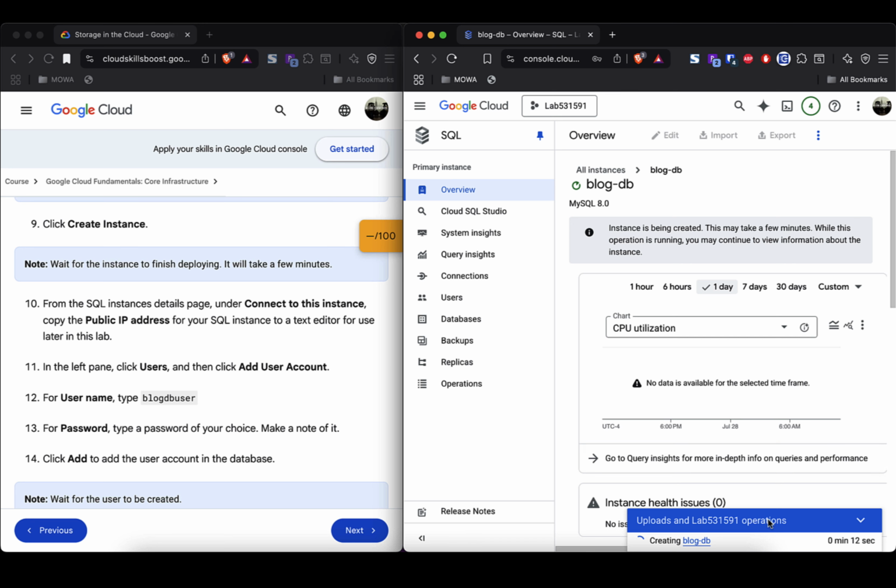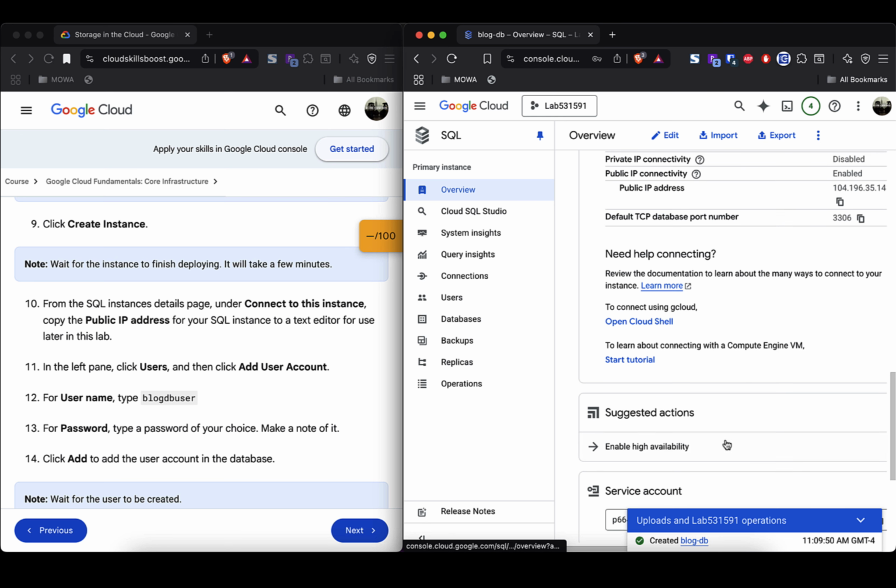It's still creating. From the SQL instance detail page, under connect to this instance, copy the public IP address for your SQL instance to a text editor for use later in this lab. Okay. We're gonna just wait for this to be finished first. We'll be back when it's finished. Okay, it just finished.